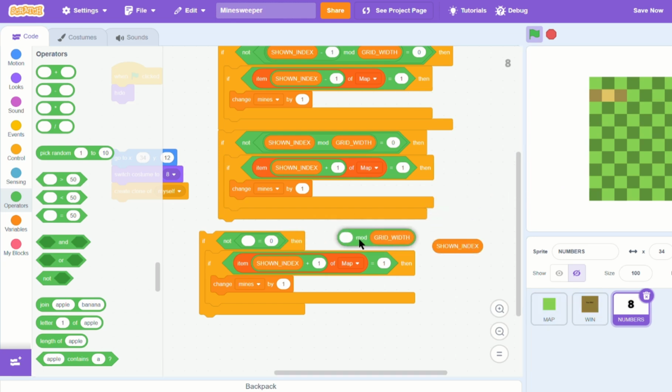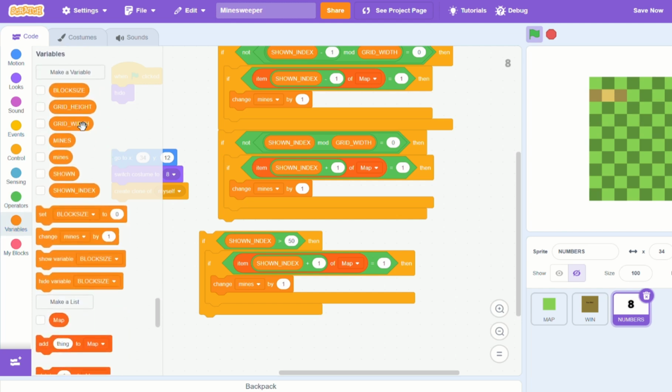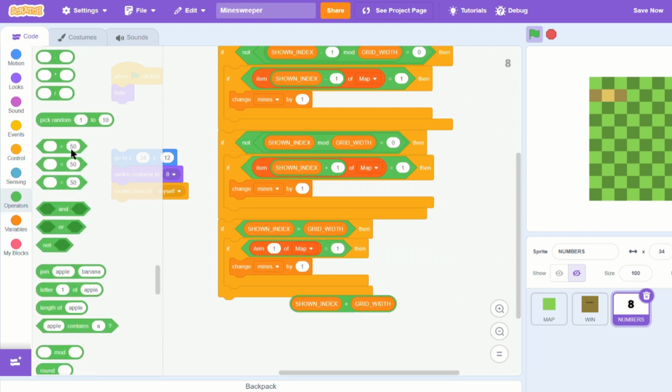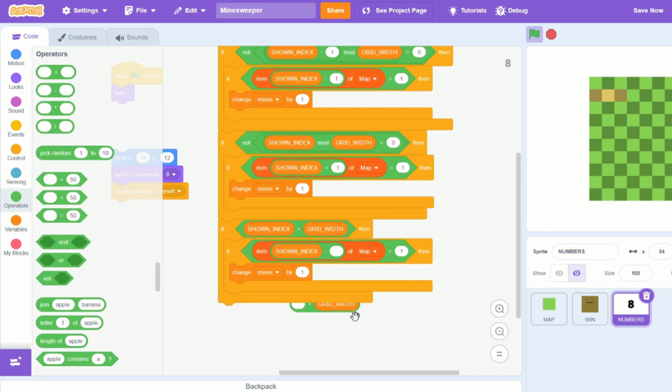Let's duplicate the bottom if statement again. And this time we're going to swap out the not equal to for a greater than: if shown index is greater than grid width. So if it's greater than the grid width, then there's one above it.